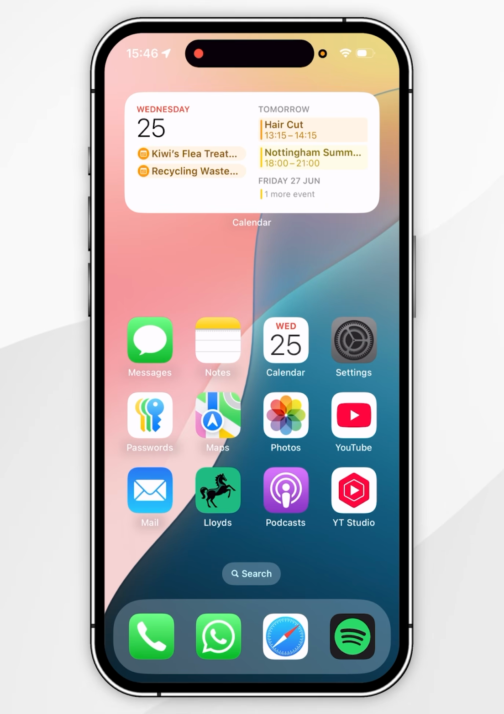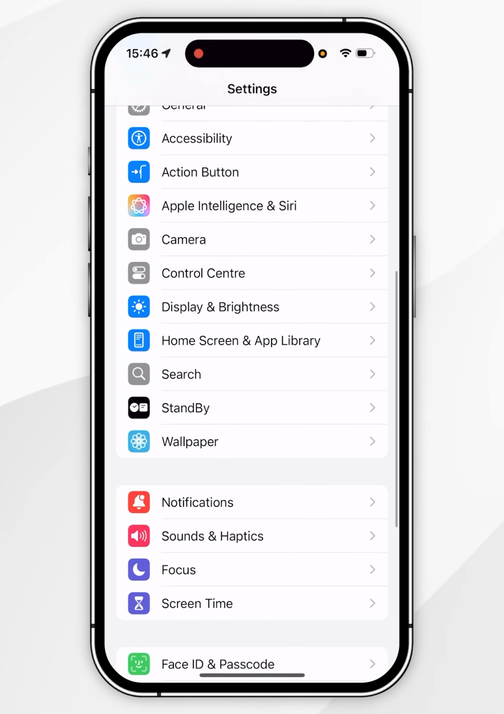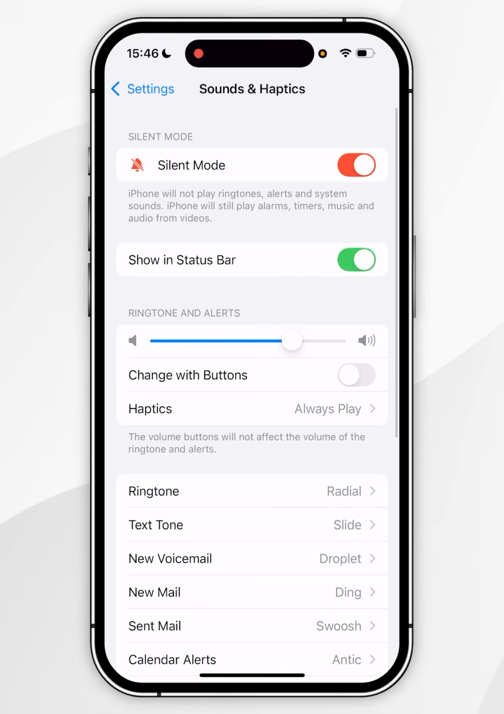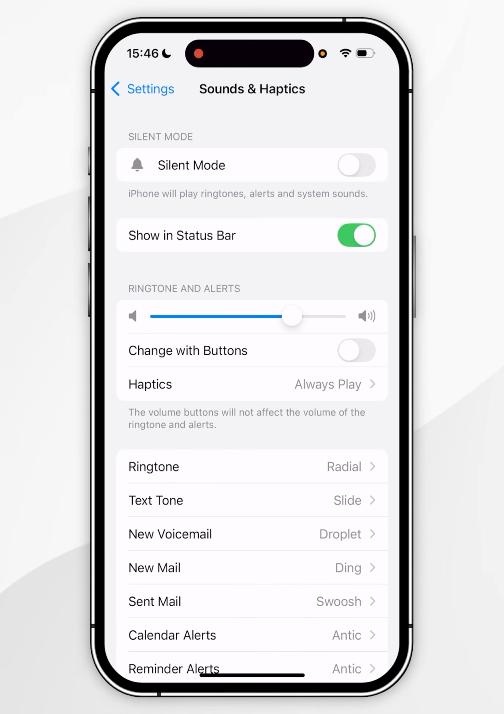So to do this, you want to open the settings, and again you want to scroll down and tap on sounds and haptics. Now where it says silent mode, you simply want to toggle this off.